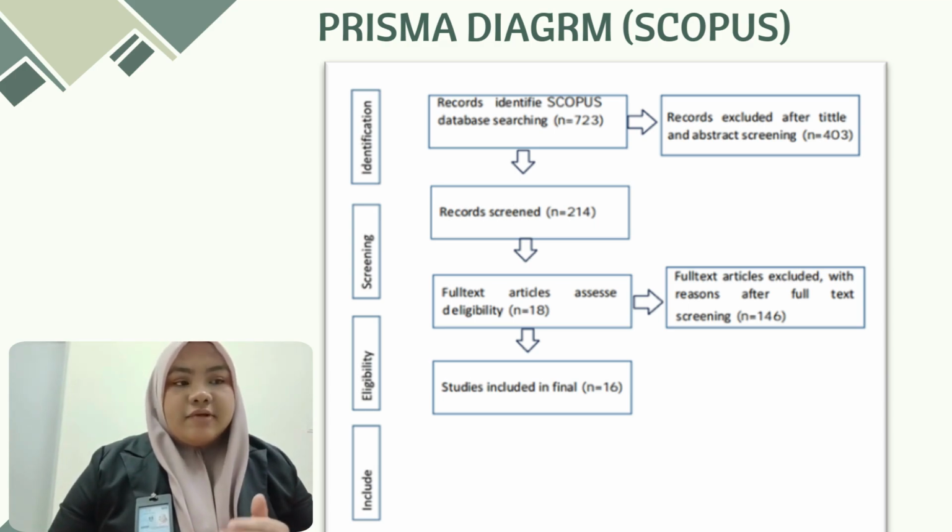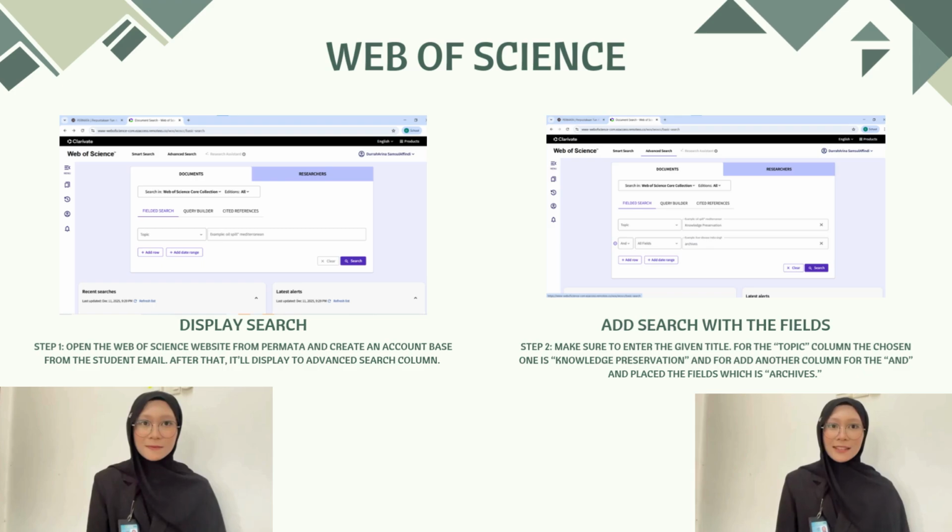The last filtering is by language. The total number of documents for the English language is 16. From all this filtering, we know that knowledge preservation and archive do not have many documents in the Scopus database. Okay, so I'm going to explain about the Web of Science.